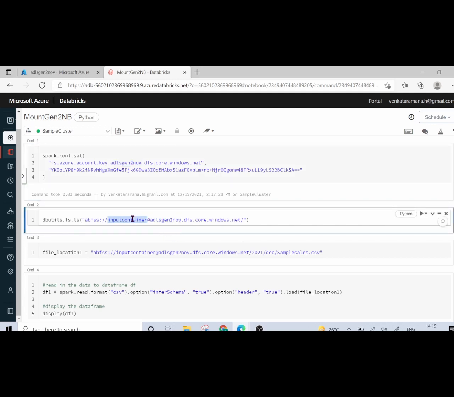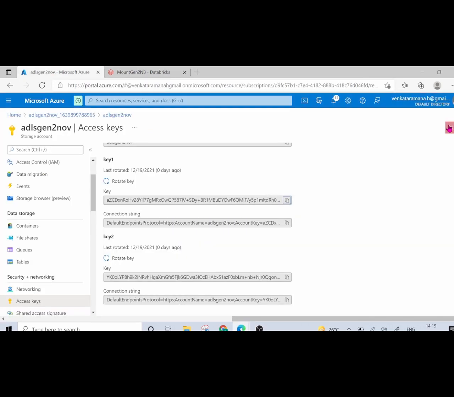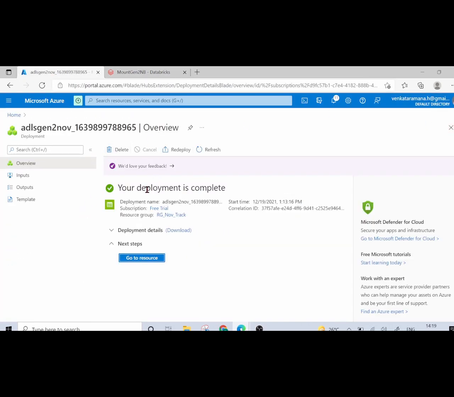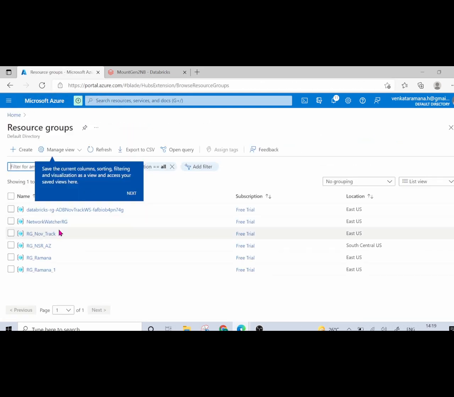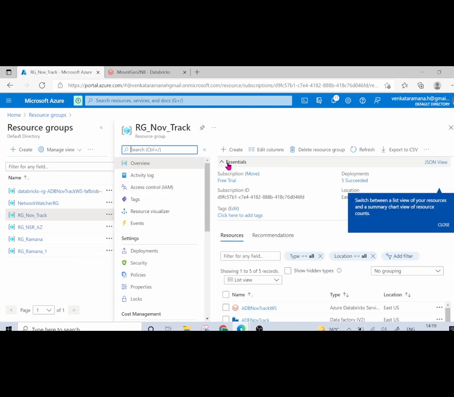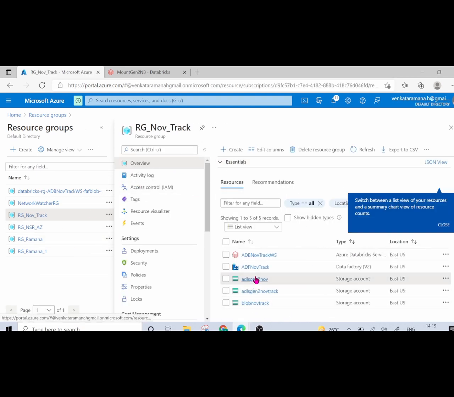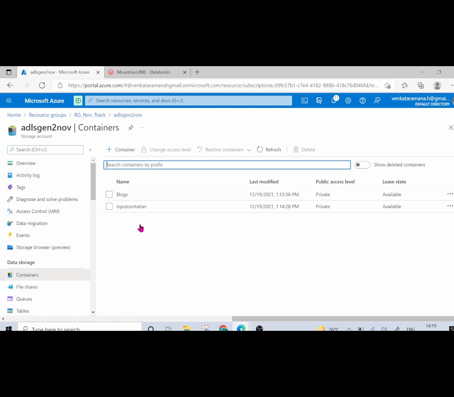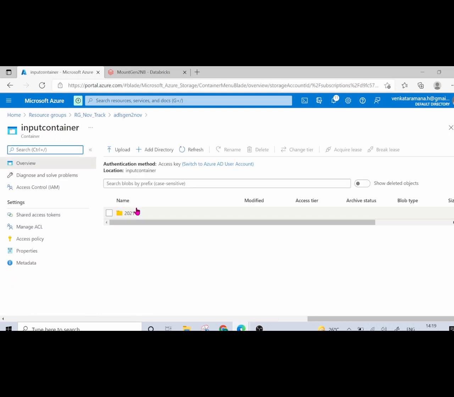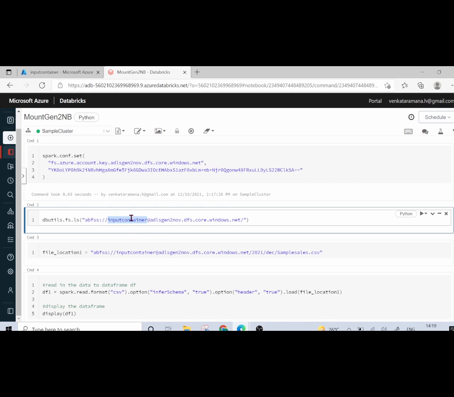And then here you will have to give the container name. So what is your container name? Let me go back. Let me open my resource group. This is my resource group inside which I have my data lake. Okay, let me open it. This is my data lake. Inside this, I have something called an input container. So I want to have access to this particular input container or else a directory. So this input container, I'll copy it from here and I'll paste it here. Okay, so that is how I have something like this.